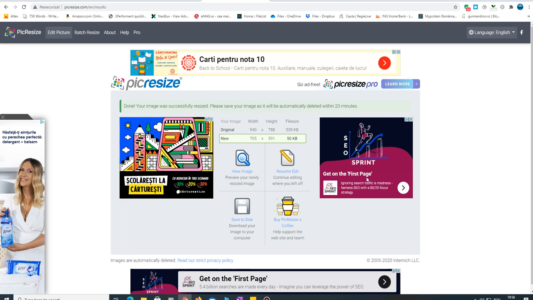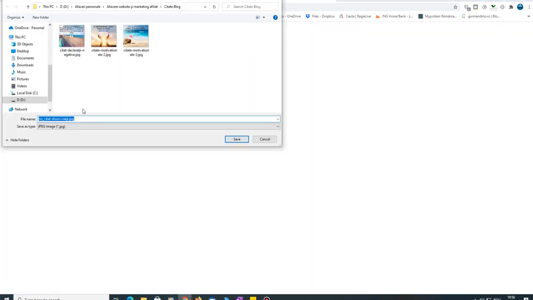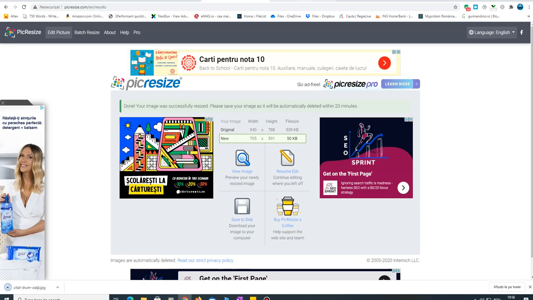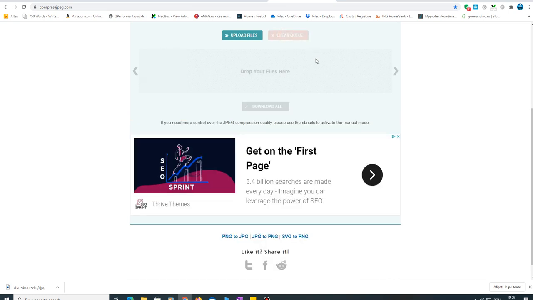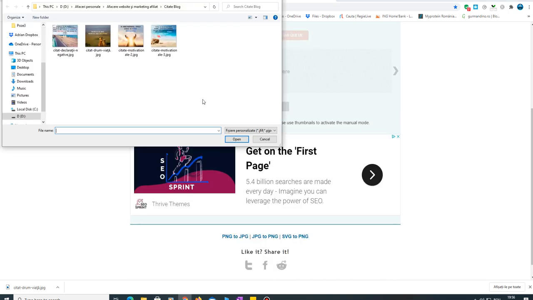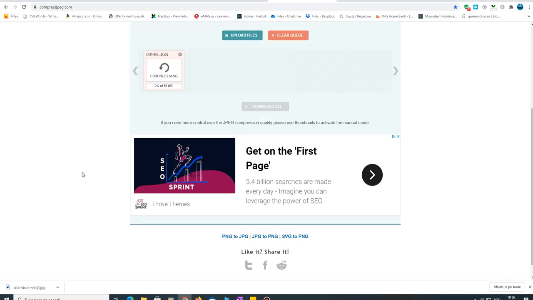Okay, so now I have this picture resized. I will go here, save to disk again, delete this part, save it, and now go to compress image, and I will clear the queue and upload a new file. So I will upload this file, open, and now I have 6% optimized.